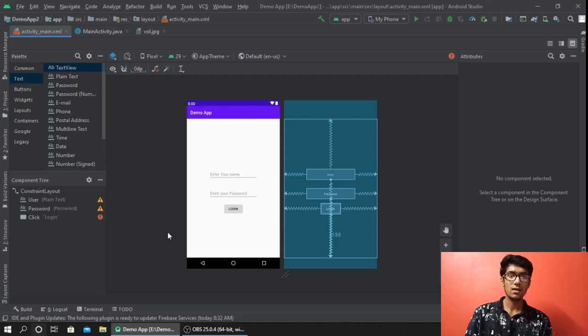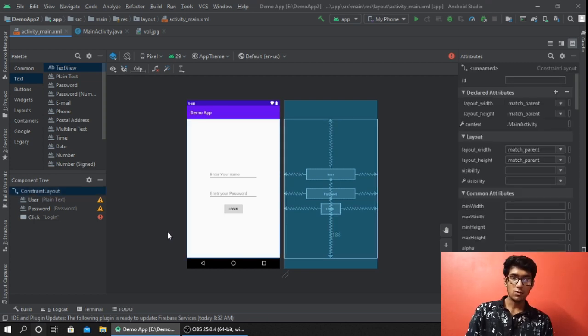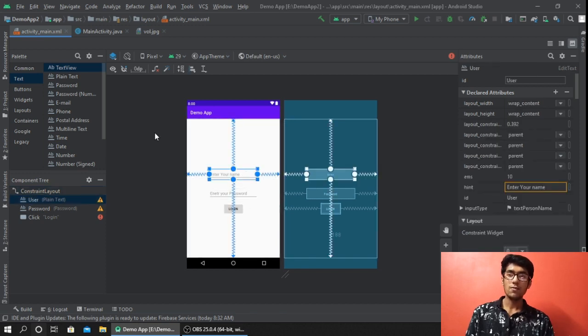If you followed me yesterday, we had created the basic interface. We took two text fields and a button. If you didn't, no problem, I am going to show it again. On the left hand side you can see the palette. In the palette, go to text, and in the text you can see the plain text. Take the plain text and drop it onto your screen and align it to center the way I did.